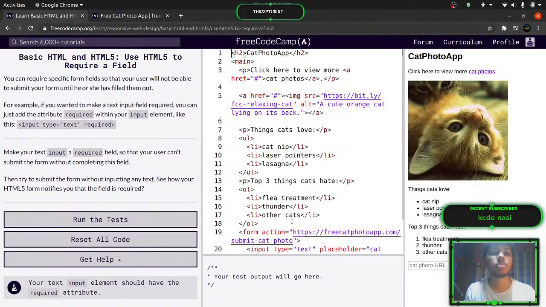Basic HTML and HTML5: use HTML5 to require a field. You can require a specific form field so that your user will not be able to submit your form until he or she has filled it. For example, if you want to make a text input field required, you can just add the attribute required, like input type text required. Make your text input a required field so that your user can't submit the form without completing this field. Then try to submit the form without inputting any text. See how your HTML form notifies that the field is required.